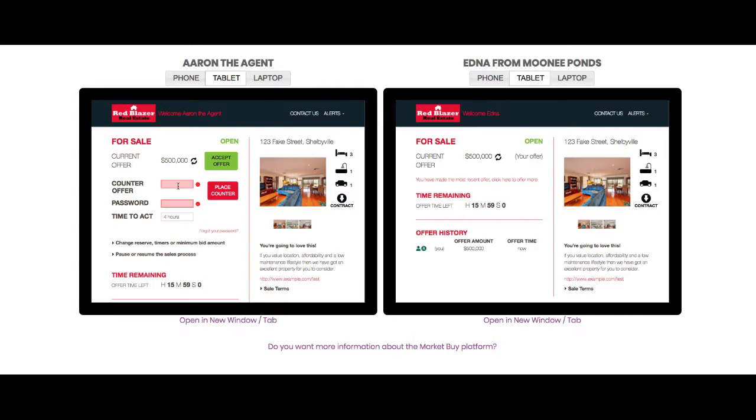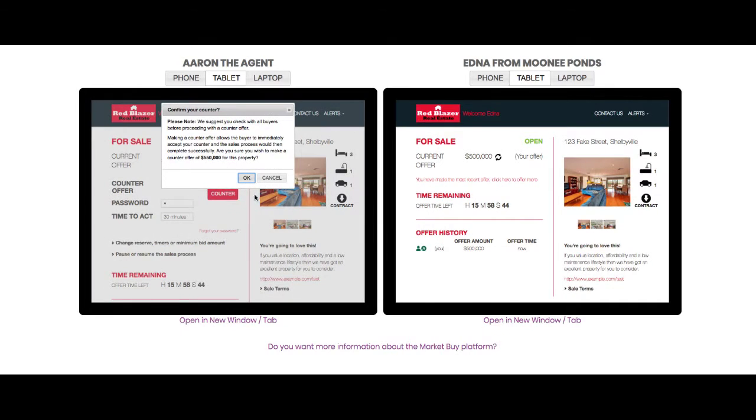Once you've received an offer, putting in a counter offer or a vendor price is very simple. Simply input the price that the vendor is willing to accept and put your password in. Nominate the amount of time you'll give the buyer to respond and press the counter offer button. That will ask you to confirm that price.